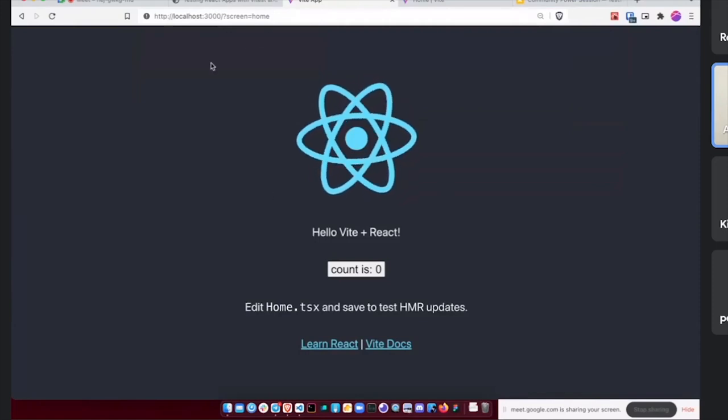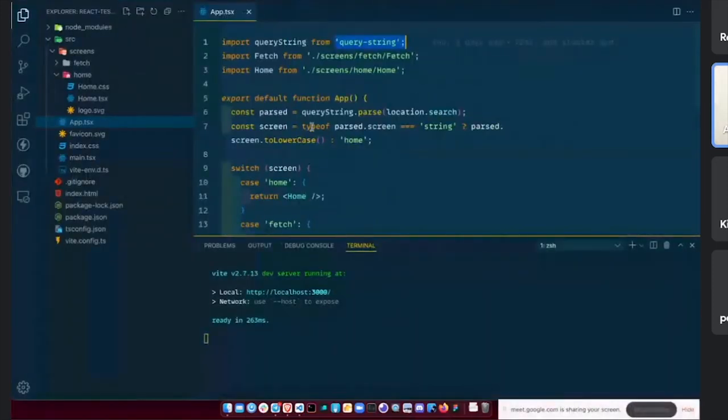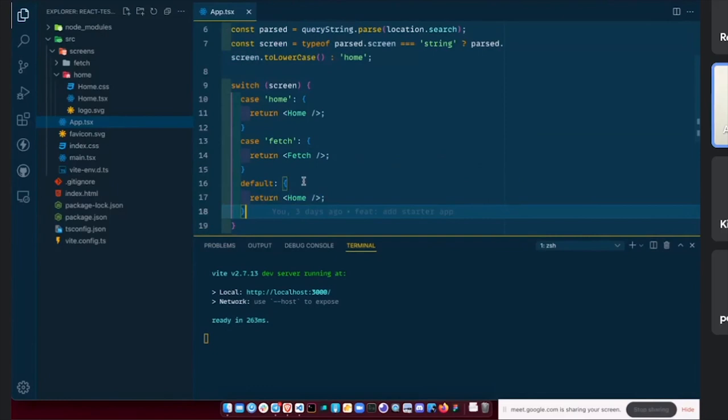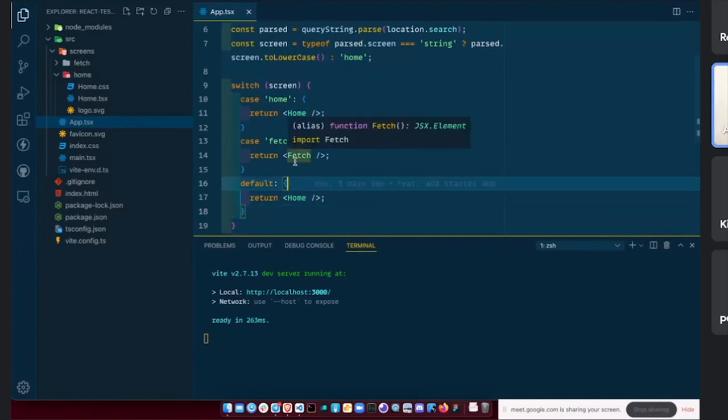And I can also load the second example by passing a different query param. So if the value of the query param is home, I load the home component, and if it's fetch, I will load the second example. And if I don't have anything, I load the home script. Cool. So this is our app. Let's see how to test it.